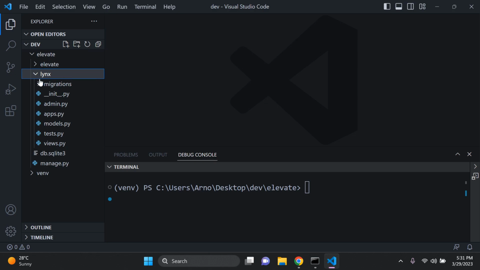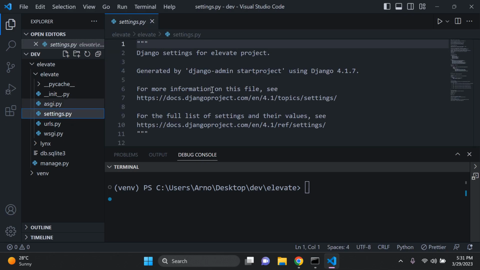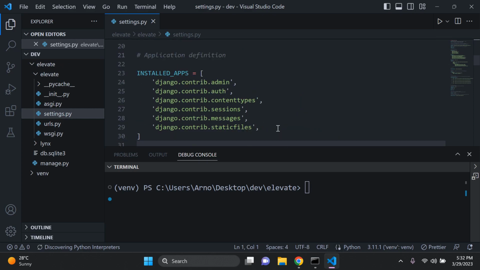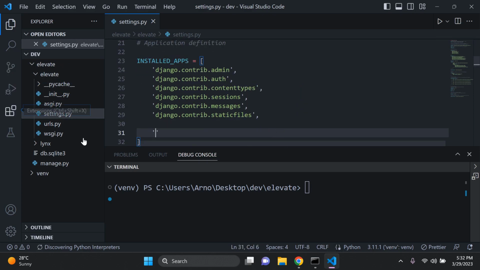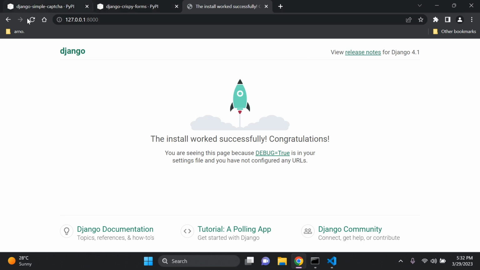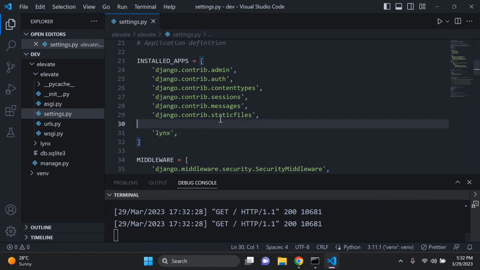Perfect. And now we need to configure our app here, links, in settings.py, and link it to our Django app. So you can go to settings.py, you can remove this, and under installed apps, you just want to go ahead and add in your app name, and ours is links. Okay, perfect. We can just move this a bit lower. And what you want to do now is you just want to run your server. So python manage.py runserver. Okay, now let's reload, and perfect. We can see it's still working fine. That's great. So we've got our installed app set and ready to go.